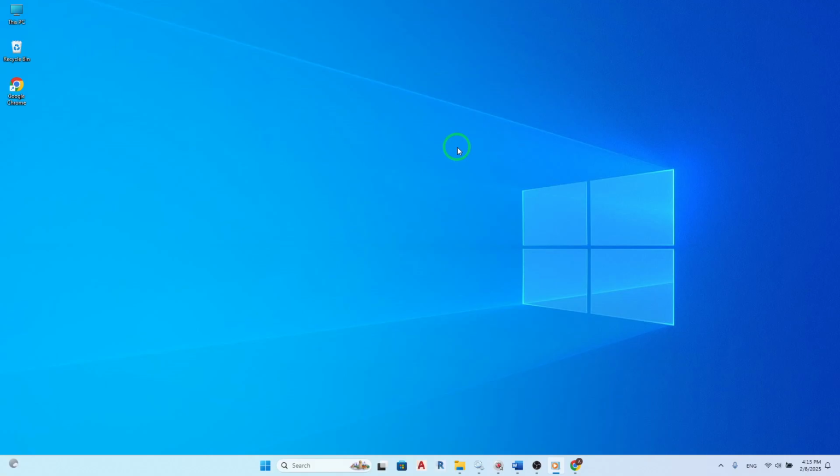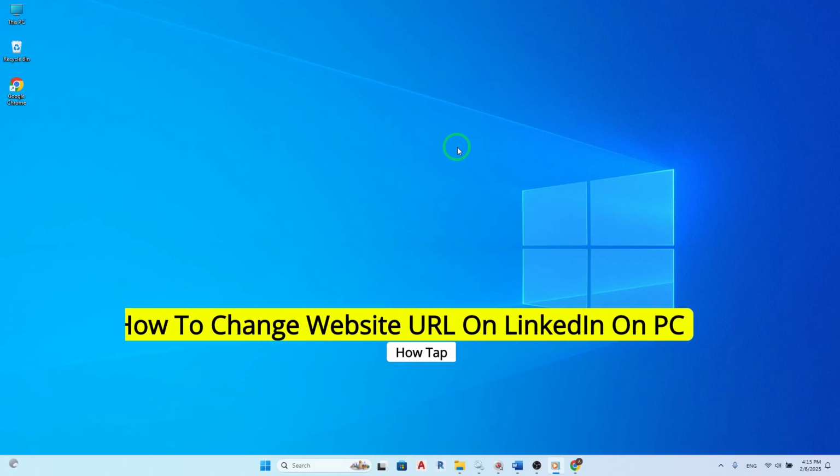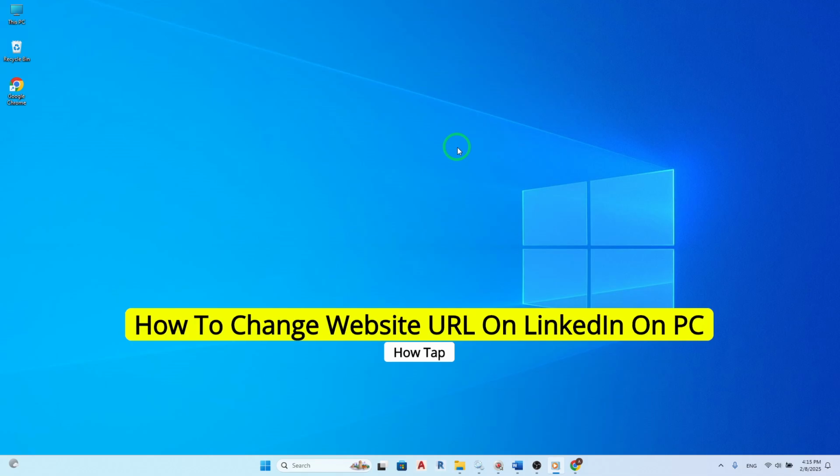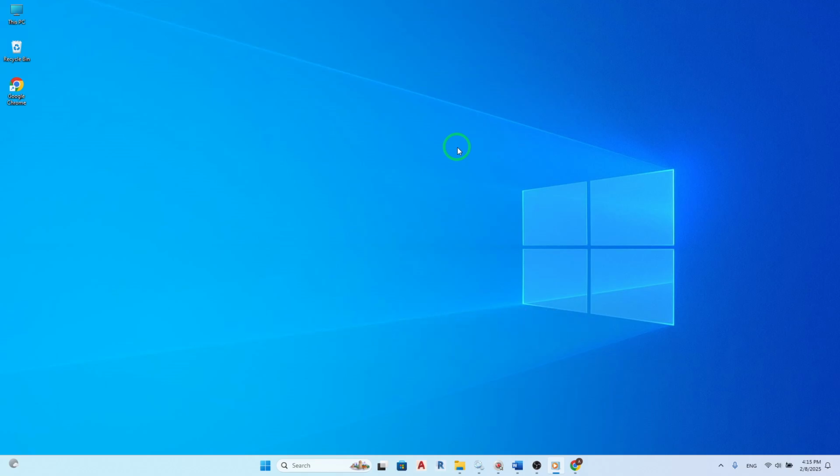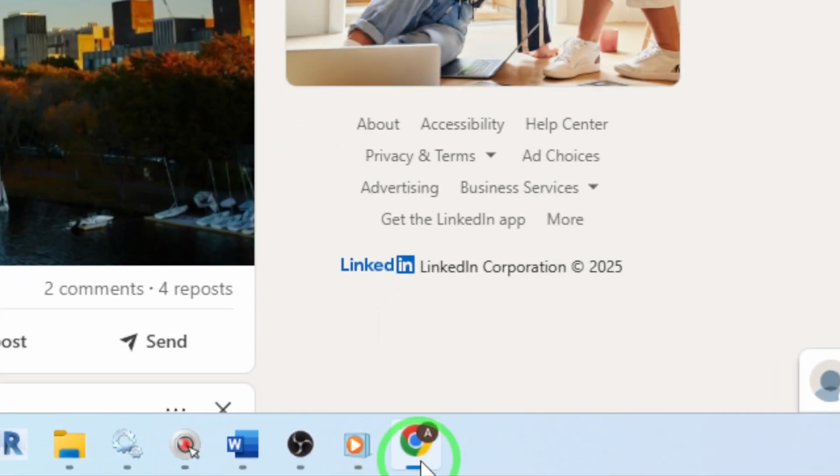Welcome. Today we're diving into a quick and easy guide on how to change the website URL on your LinkedIn profile using a PC, following the latest updates. It's a straightforward process that can help keep your professional information current and relevant. So let's get started. First things first, head over to LinkedIn and open up the website.